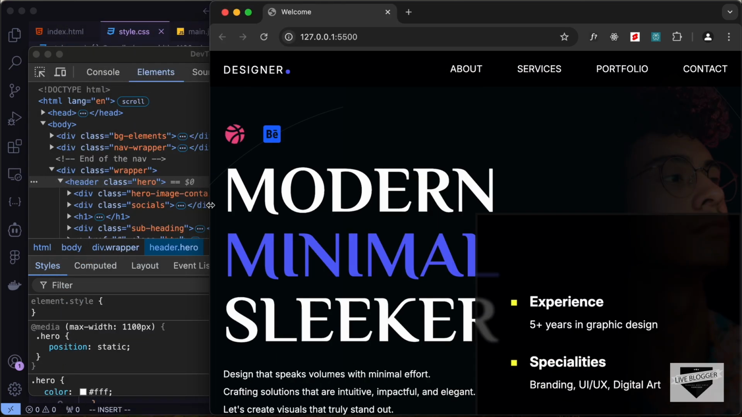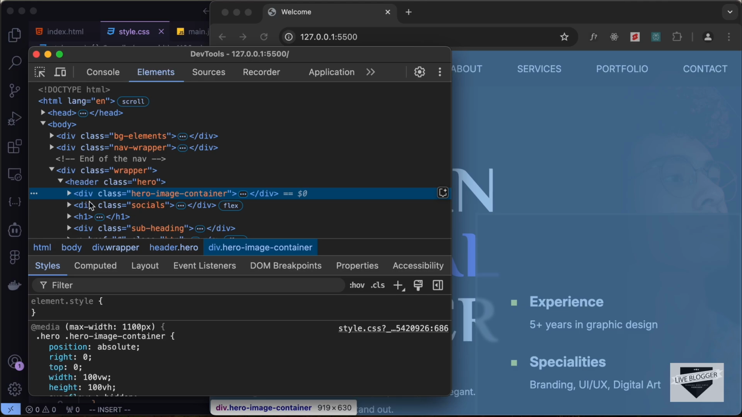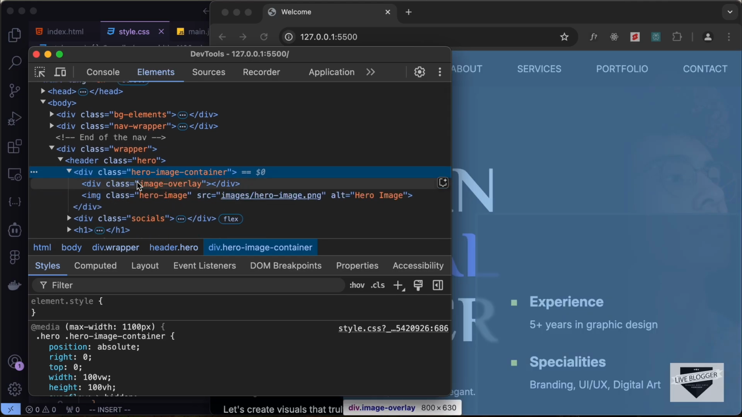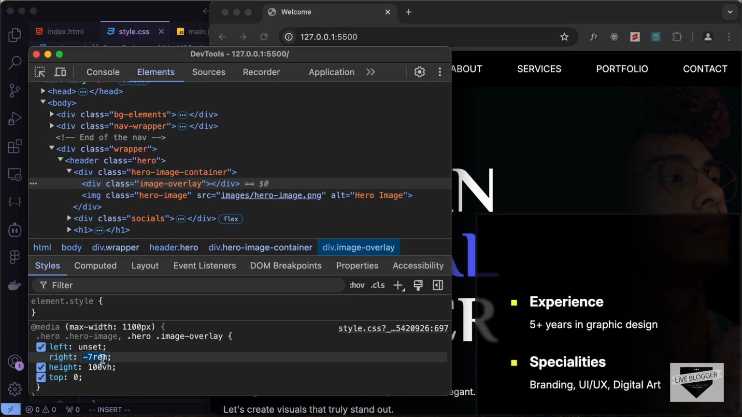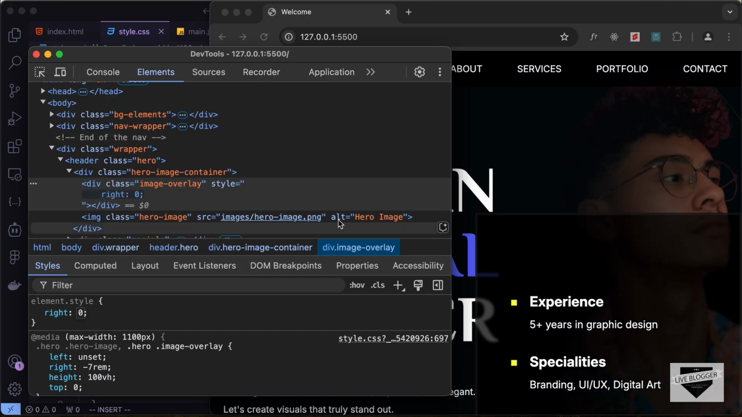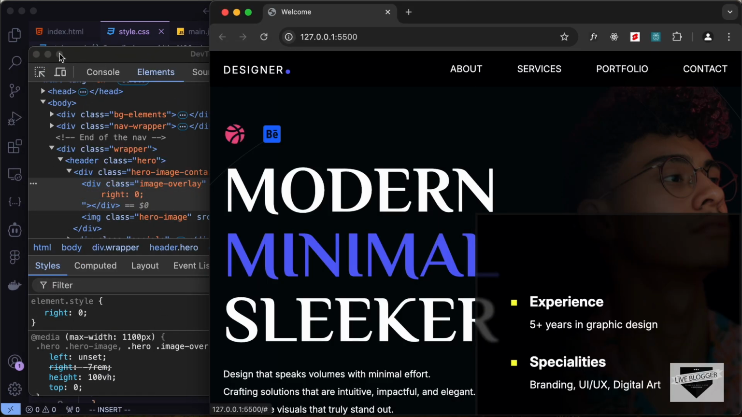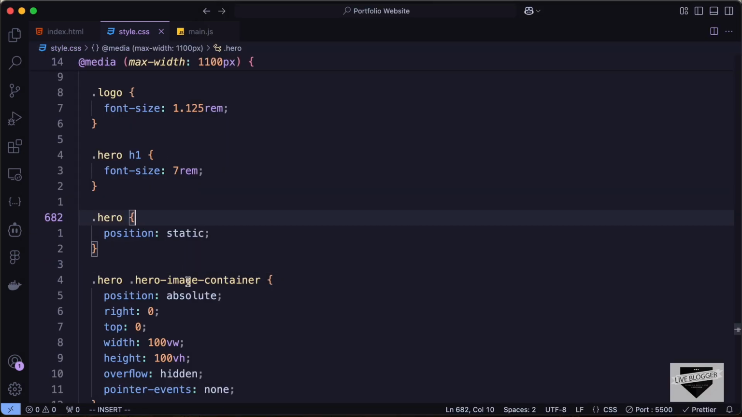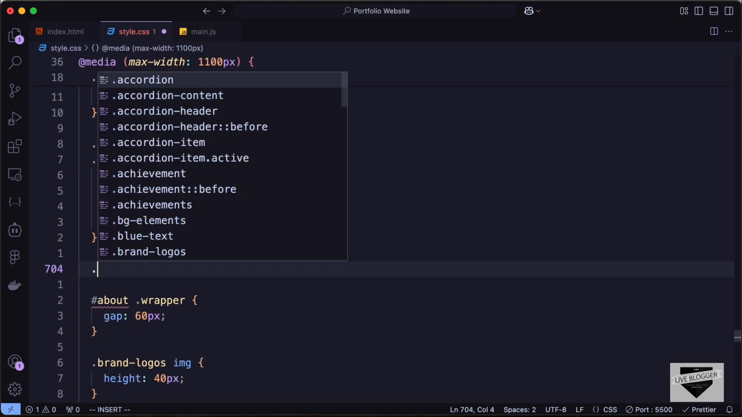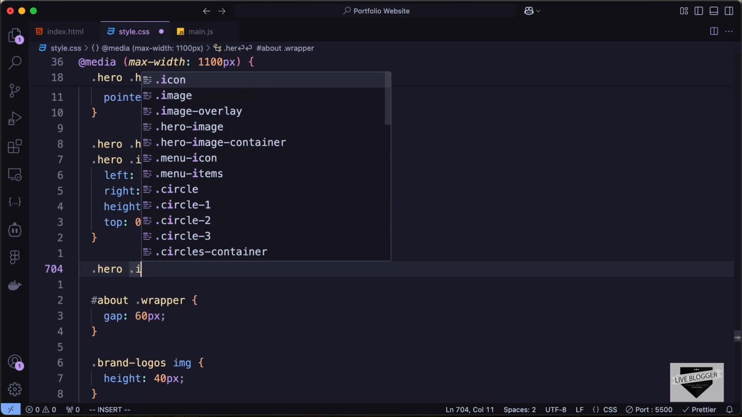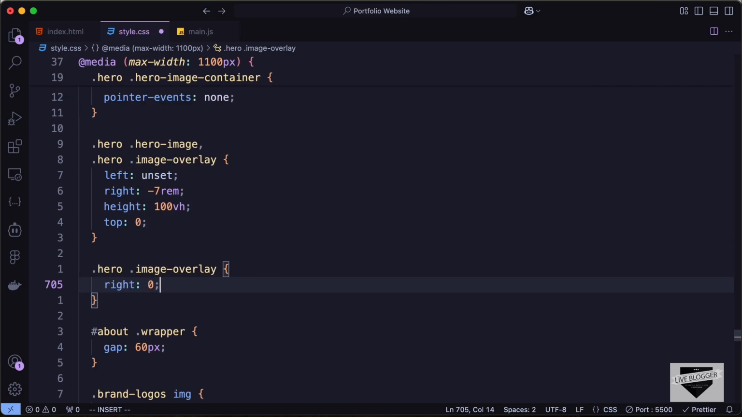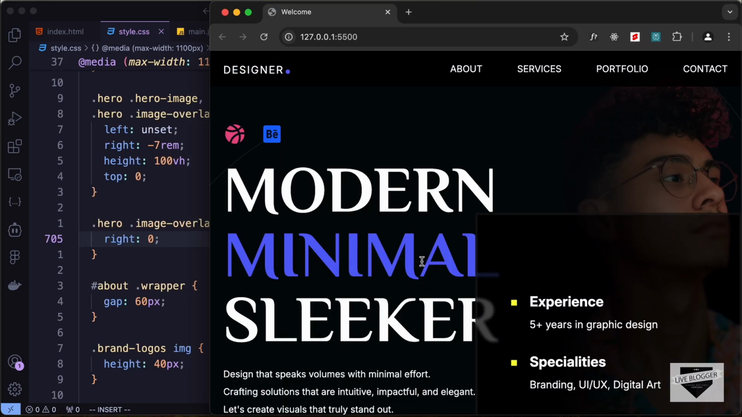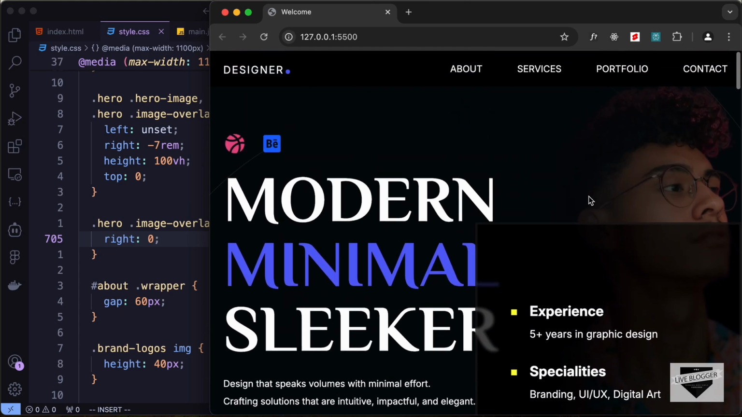Now let's target the hero overlay image, and if we take a look at it over here in the inspector, here we have the image overlay, and let's change the right value. Let's try right of 0, and this looks alright. So let's go ahead and change the right value of the image overlay. So let's tap hero image overlay, and let's set the right to 0, and this is how it looks. Now let's style this achievements section.